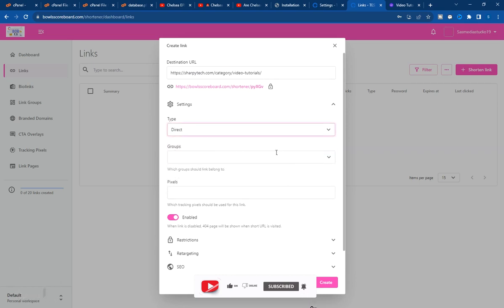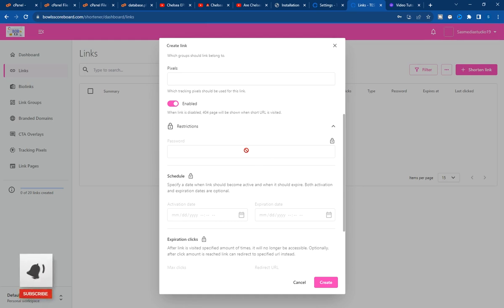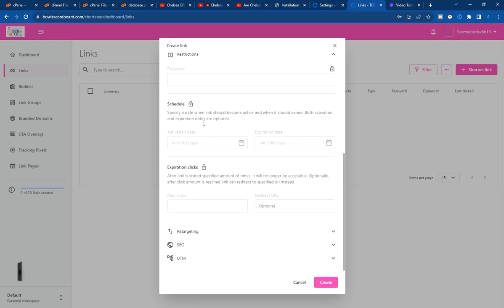So now at the settings, you can just get the iframe, the frame of the link, or maybe you want it direct. You can create a group, you can restrict it with a password. So if someone wants to access that link, the person has to enter the password. It's all there, but it will come with a plan. You understand? You can add a plan to it. So click on create and automatically your link will be created.